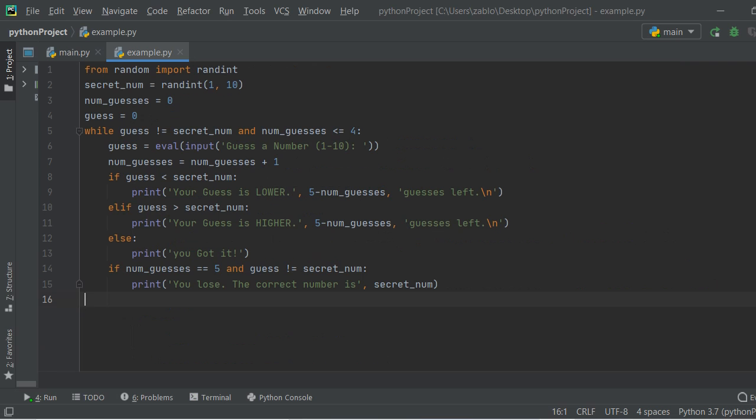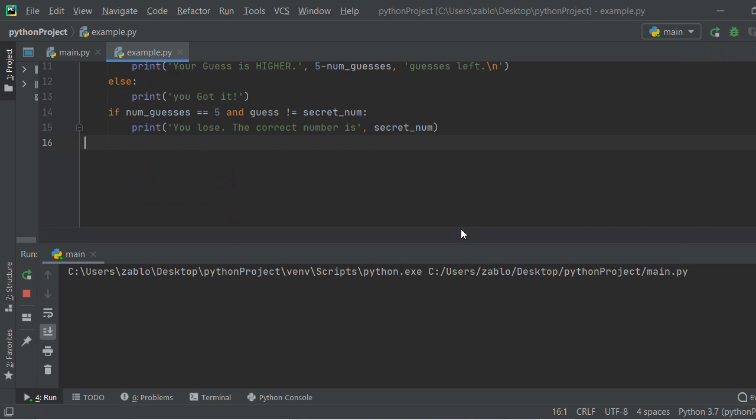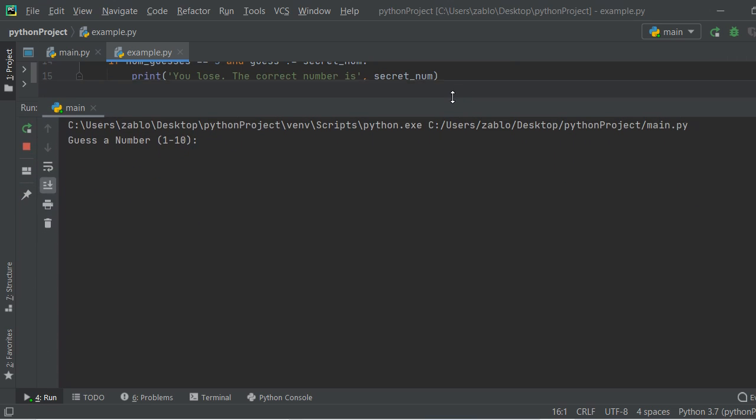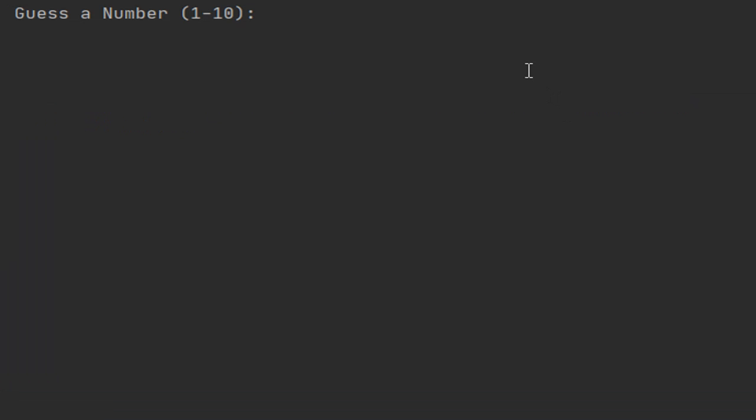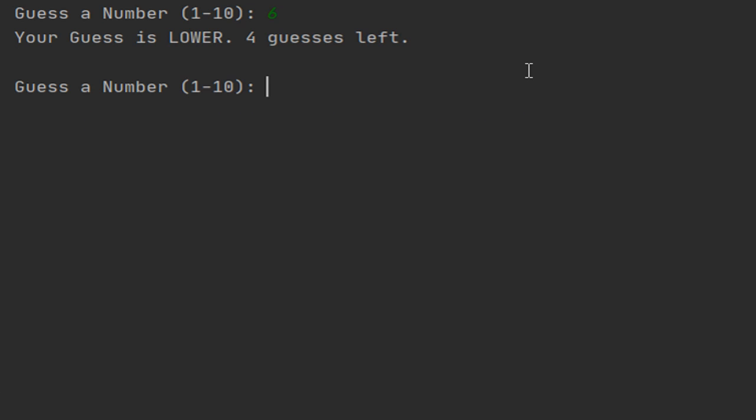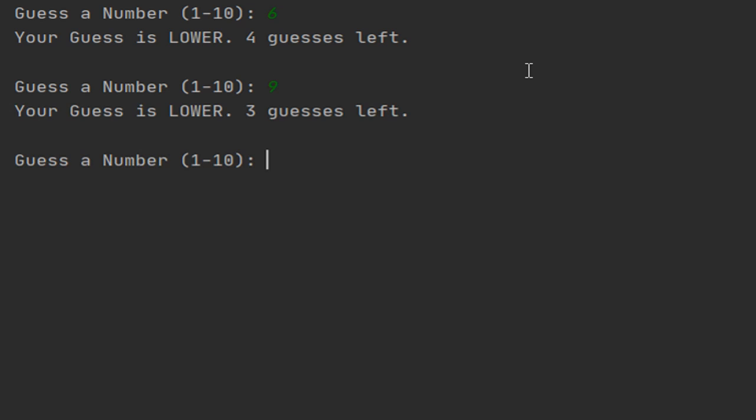Now we run our code. Wow! It worked. No error. It's time we guess a number. Let's try 6. Oops. It's lower. What about 9? Still it's lower. Obviously our number will be 10.